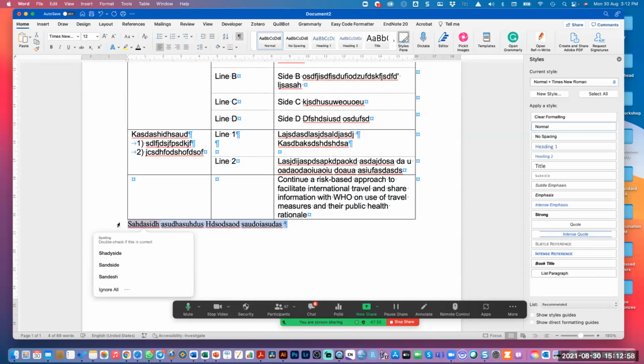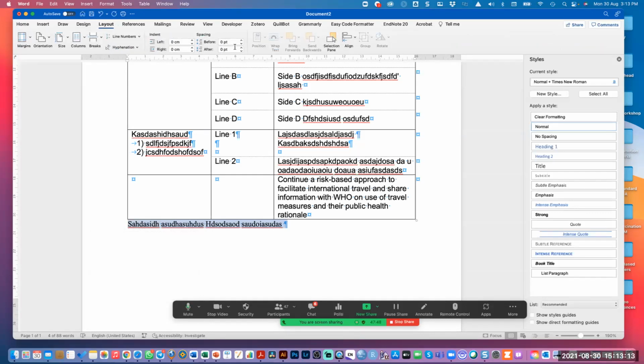Because whenever I select here, I'm not just copying the font or the size. I even copy the style and the spacing. The spacing is 0 and 0. You remember the layout just now? 0 and 0. Spacing is 0 and 0. So that is the format of the whole line that I highlighted at the moment.